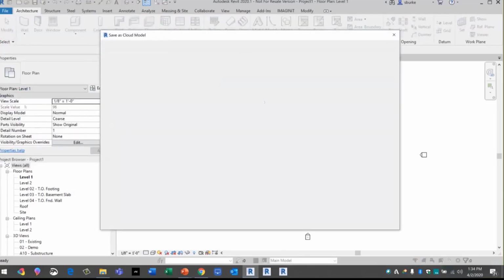So this is not a work shared cloud model. This is just a model that's saved directly into Docs, which you can do, and work on it there. You're saving it into Docs. But again, we're not in work sharing mode here. It's just a single user.